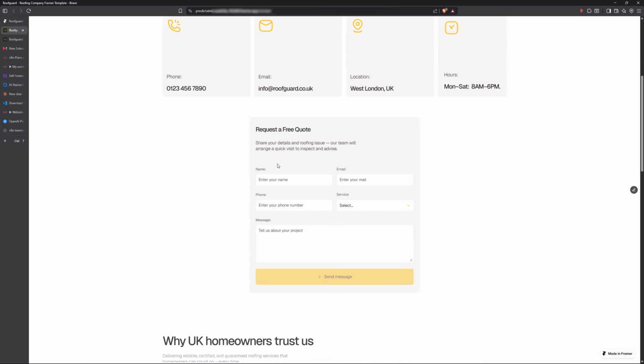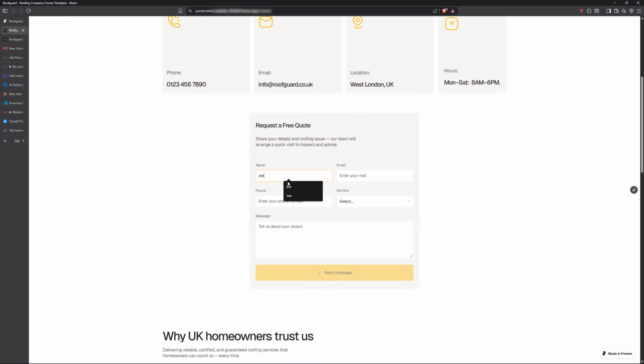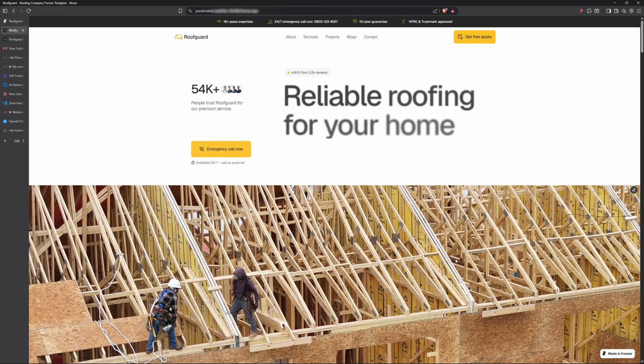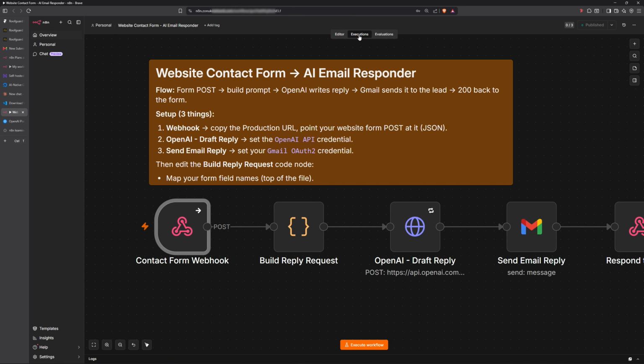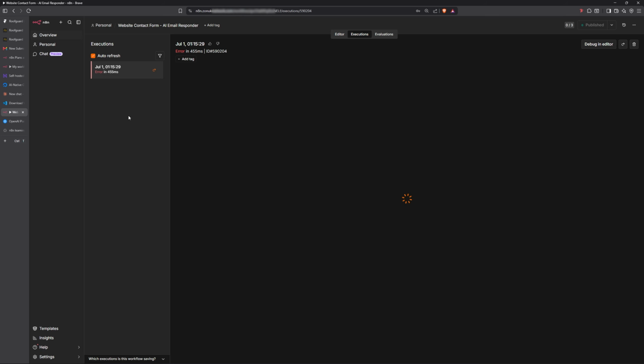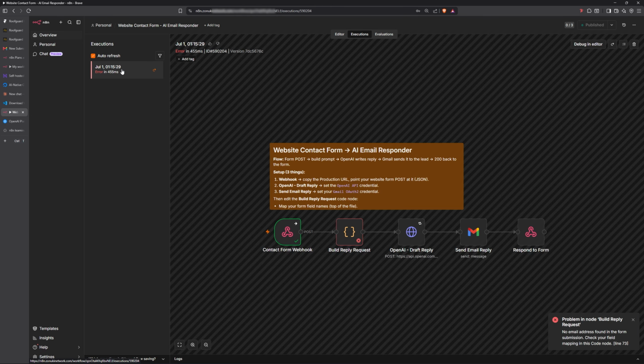So I'm gonna come here to my form. I'm gonna put in a name here. I'm gonna click here, send message. So essentially what is happening is this message is gonna hit our webhook. So if I come here to my executions, you will see that we had an execution, which is this one that we've just launched, but it says error. So let's just see what happened. We have an error, meaning that the workflow didn't completely run because we hit an error here in build reply request.